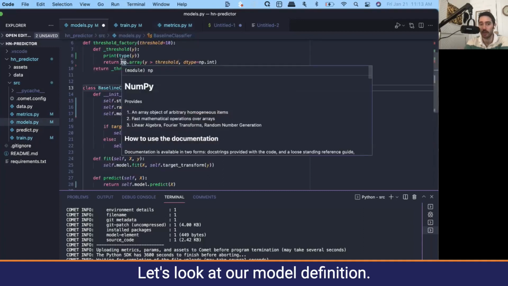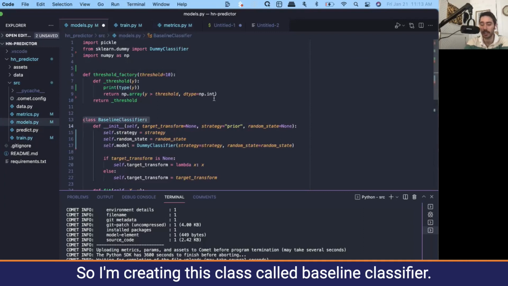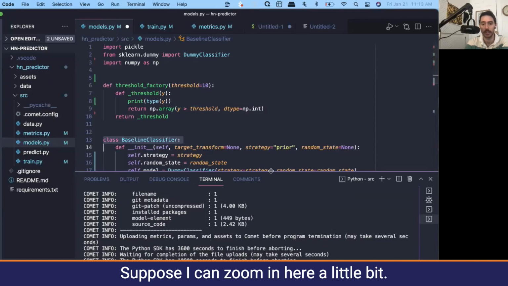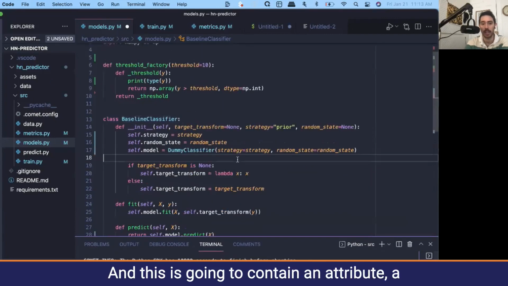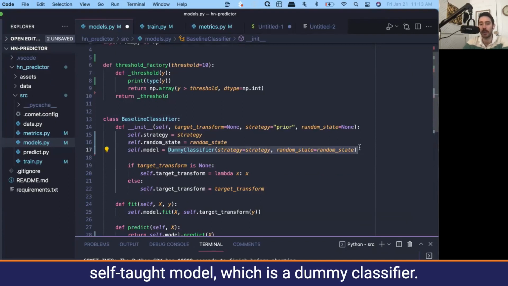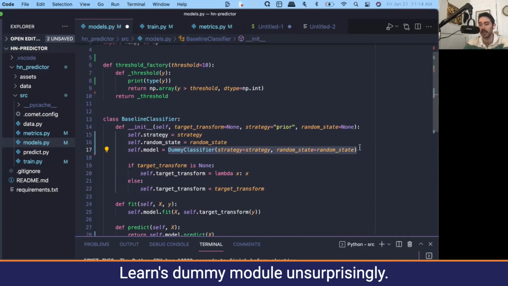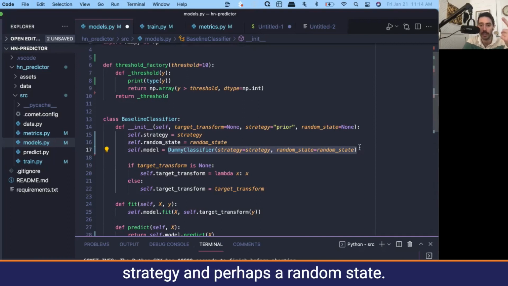Let's look at our model definition. I'm creating this class called baseline classifier. Suppose I can zoom in here a little bit. This is going to contain an attribute, self.model, which is a dummy classifier. That's a class that comes from scikit-learn's dummy module, unsurprisingly. For this, we're going to specify a strategy and perhaps a random state. We'll see what those are in just a little bit.